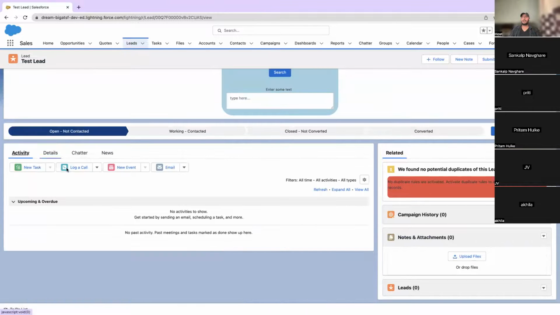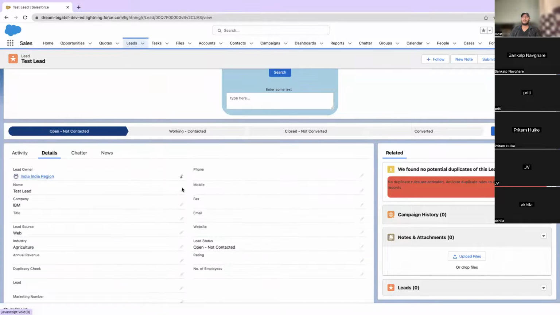We can also have the activity where we send or log a call, whatever, we'll be calling that customer, so we can log a call. We may create a new task for next week, like if the customer has requested us to call next week or something, we can send an email, or we can create a new event as well. All these things are available in the same page.